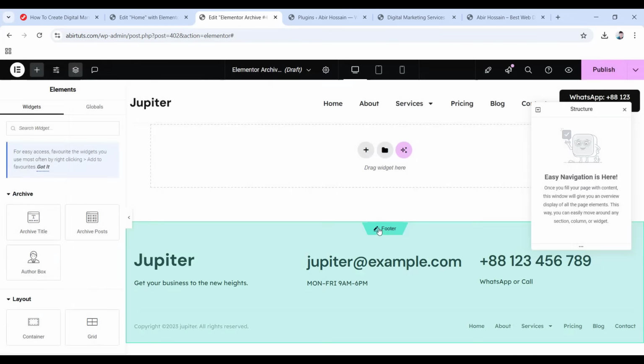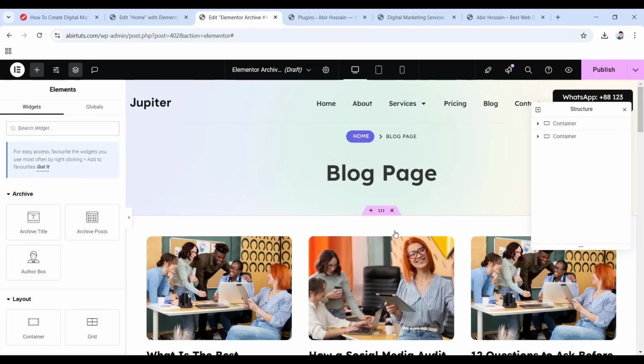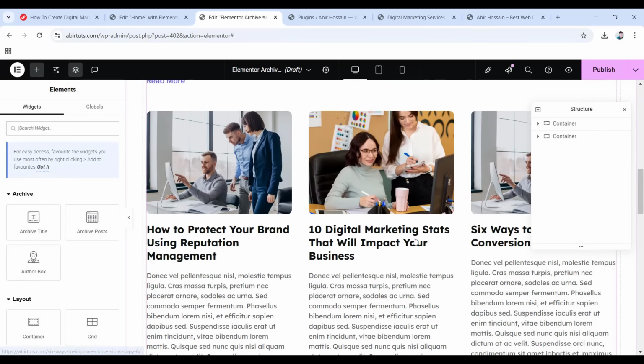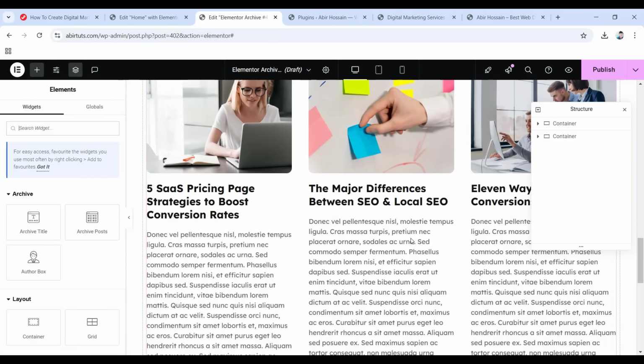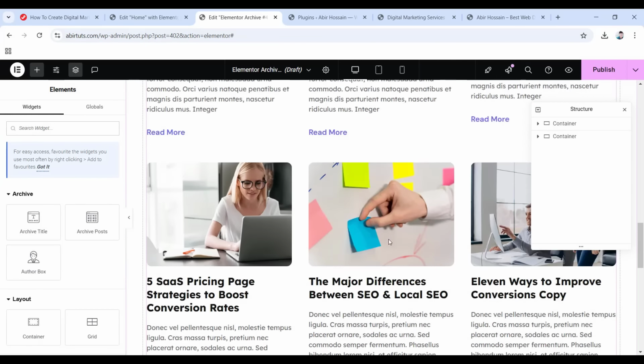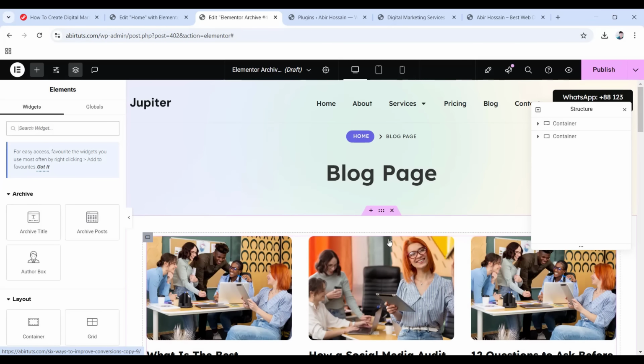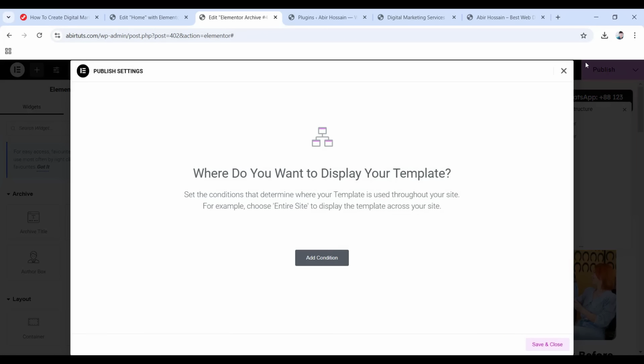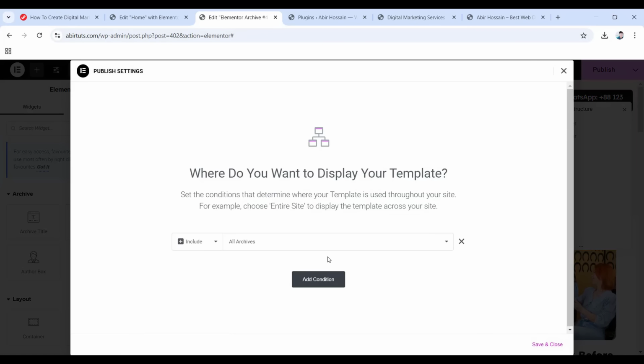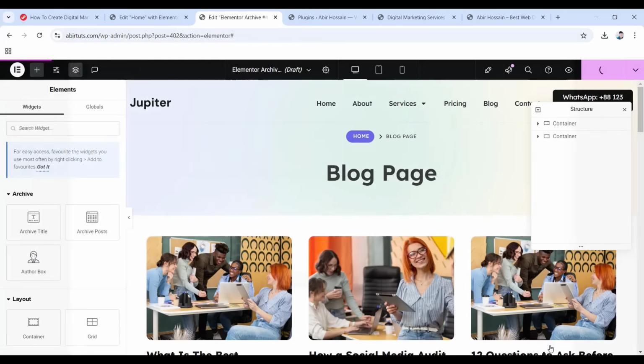Now from here, choose this archive page that you see, click on insert, then click on apply. Cool. Now as you guys can see, we have our dynamic blog archives page with all of the blogs that we have written. Isn't it amazing? So now let's publish our blog page. Click on this publish button. Now click on this add condition button and then just leave the settings as they are and then click on save and close. So now we're done with this one.